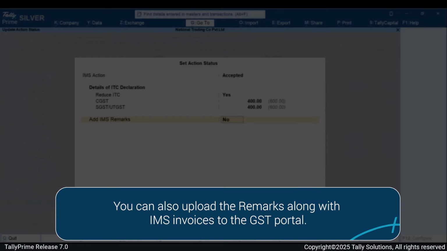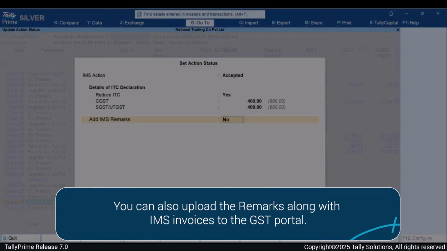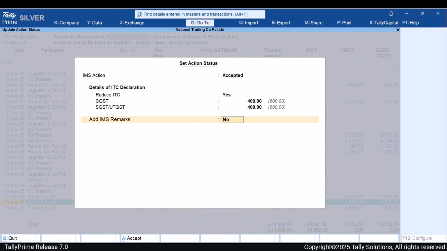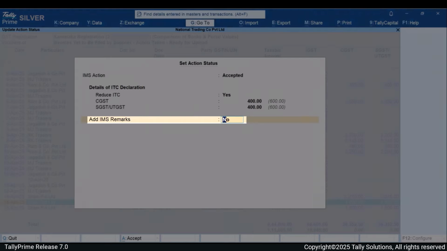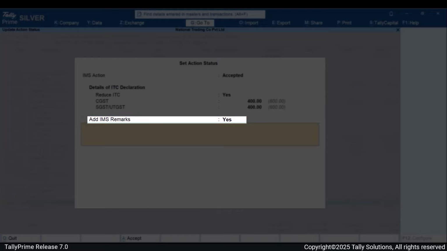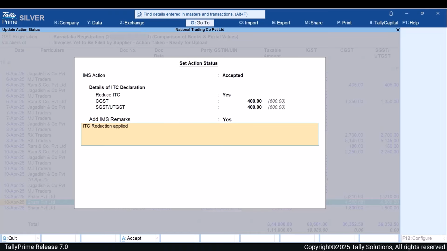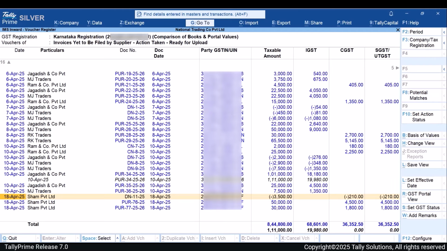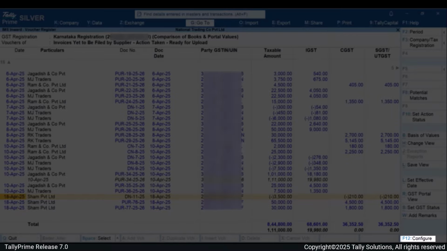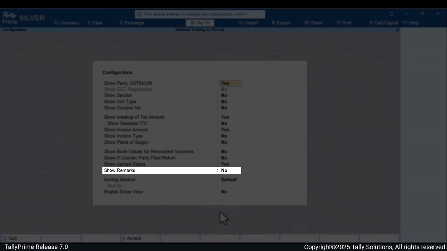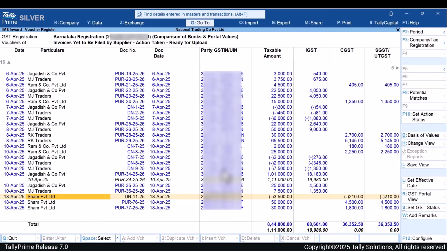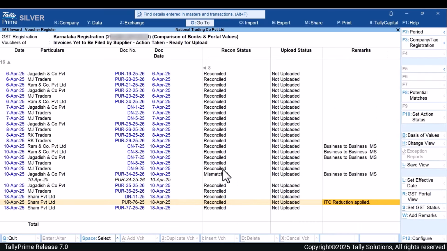Note that you can also upload these remarks with the IMS invoices while uploading them to the portal. Hence, if you add specific remarks, let us say for pending or rejected invoices, it can be conveyed to the supplier. Enable the option Add IMS Remarks and enter the details. Press Ctrl A to save the IMS action status. To see the remarks in the register, press F12 and enable Show Remarks. When you export the invoice to Excel, these remarks will also be included.